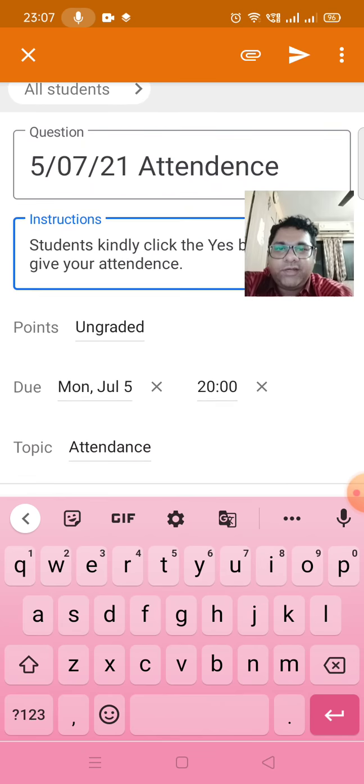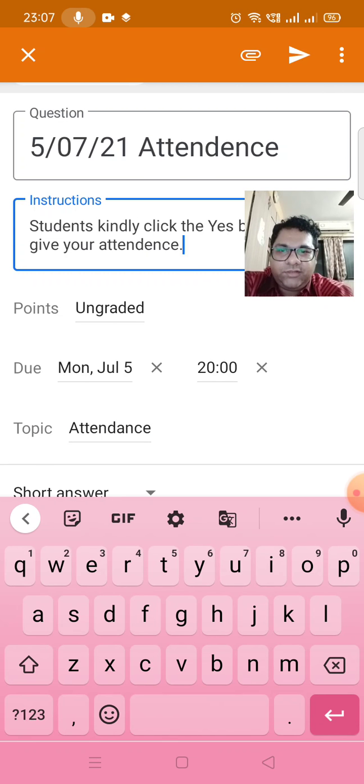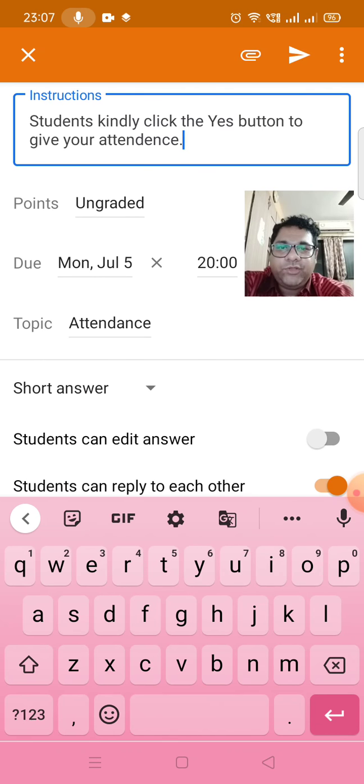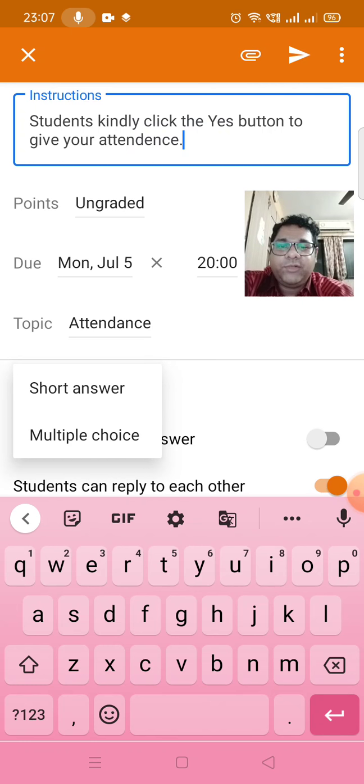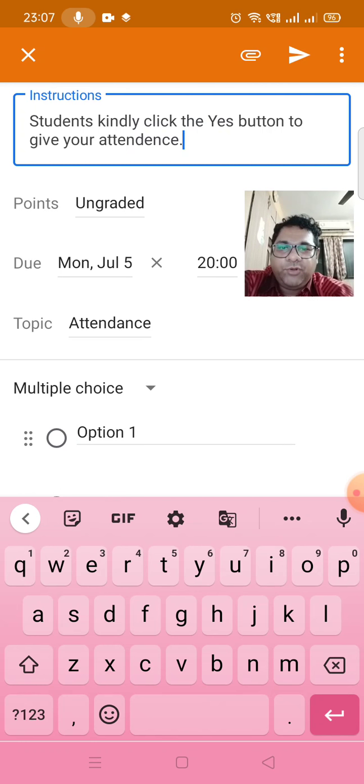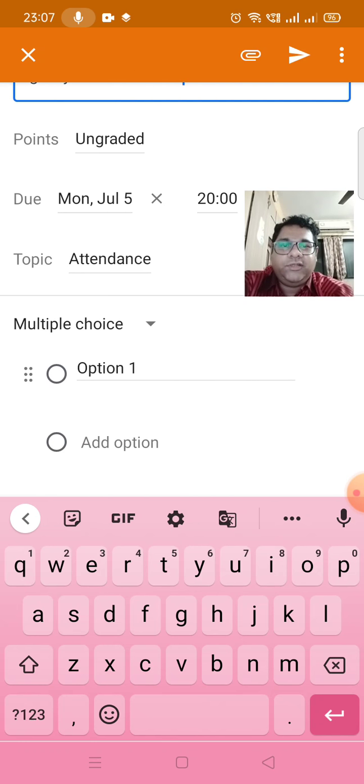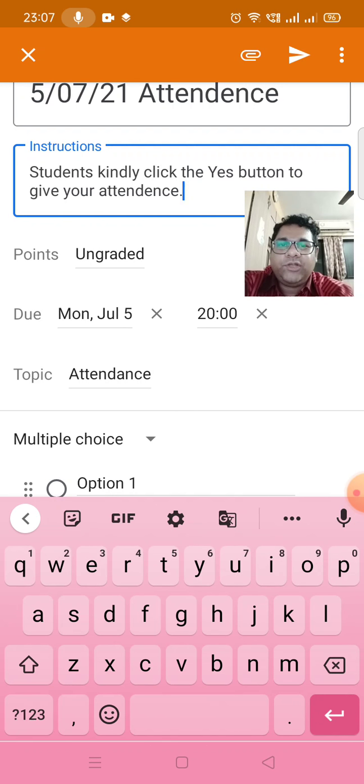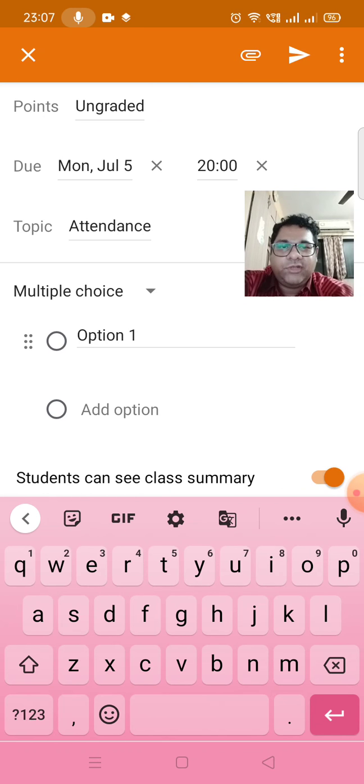Okay, this created a folder called attendance. Now the next thing you have to do is this short answer. Click on short answer. We have to make it into multiple choice. Why? Because we have to create a yes button. Remember over here we had told the children to click on the yes button. So now we have to create a yes button. How do we do that? We do that by creating a multiple choice question.